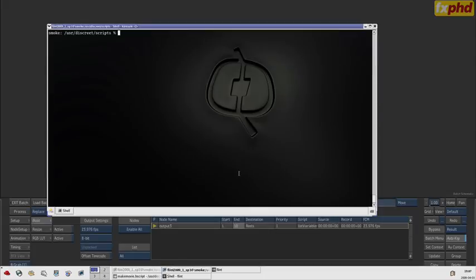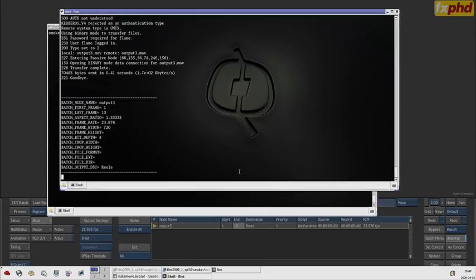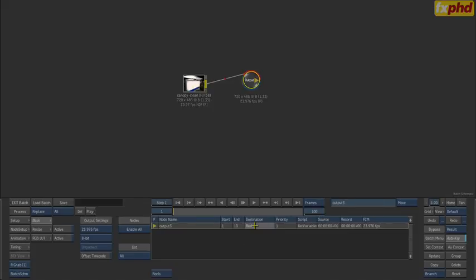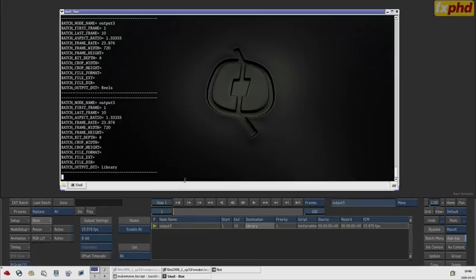I'll switch over to my shell for Flint, and this is what you'll get: the batch node name, first frame, last frame, aspect ratio, frame rate, frame width, batch bit depth, and so forth. You can see some of this is missing in this case. It does tell you the output destination being reels. If I switch this over to library and process that, let's take a look at the difference. You can see the output destination says library.